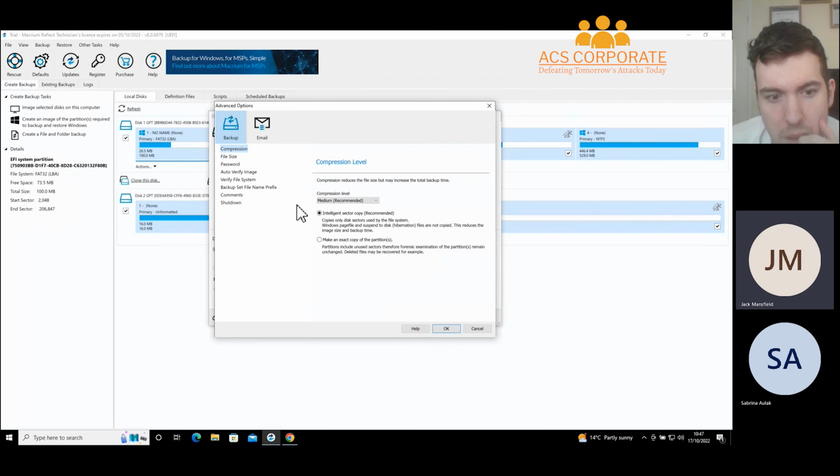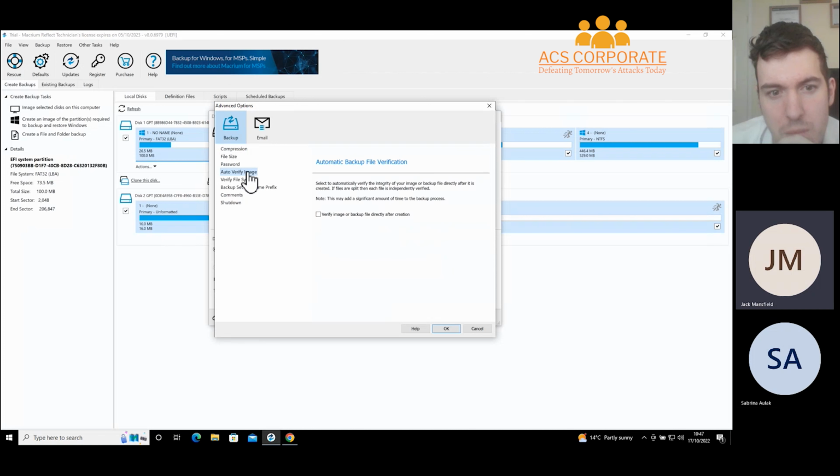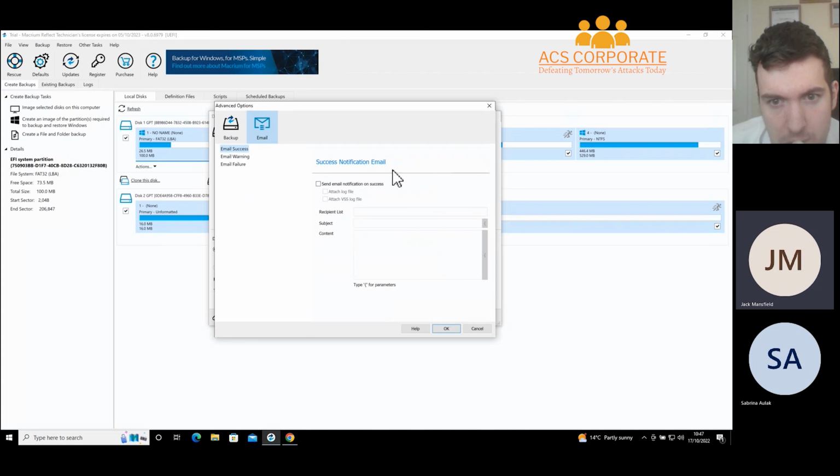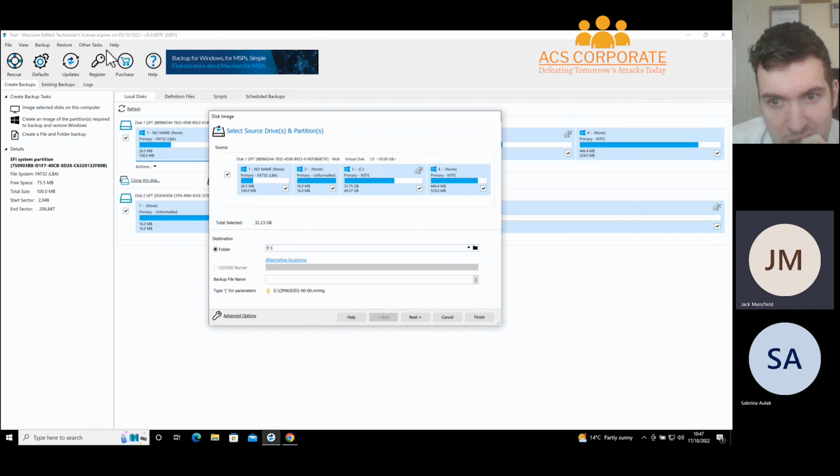So as you'll see here, we have the advanced options that you'd expect: compression to create smaller backups. We have encryption to password protect your backups, auto verification, which just ensures the integrity of the backups once it's been completed, the ability to add a comment, and also set power saving options once the backup's completed. We also have the ability to send email notifications once a backup's completed, along with subject and contents for that as well. And that is configured in the advanced settings up here.